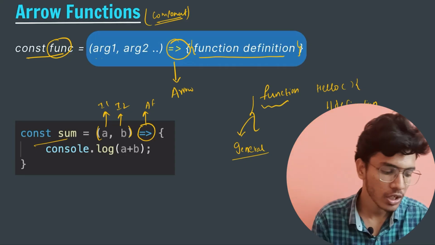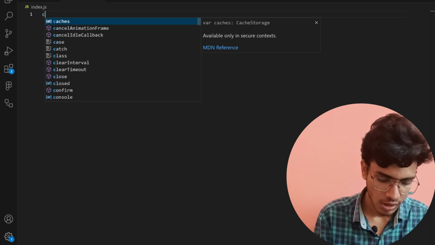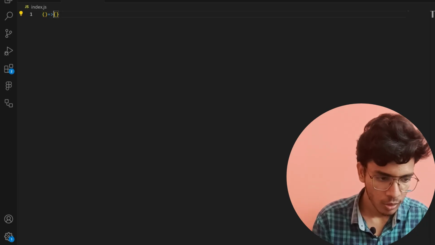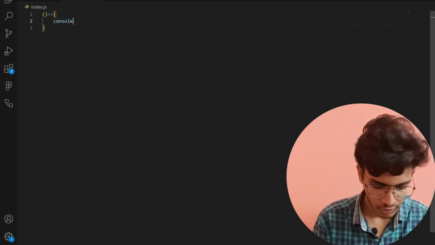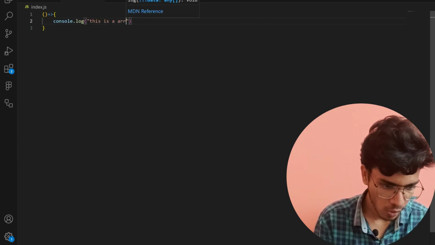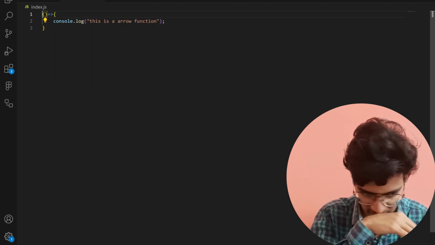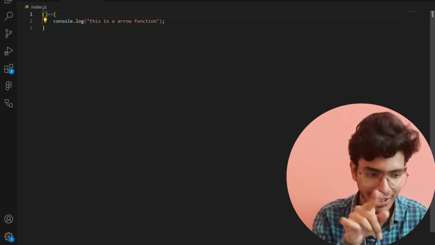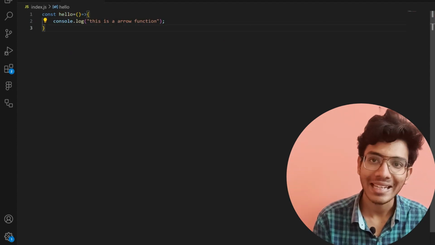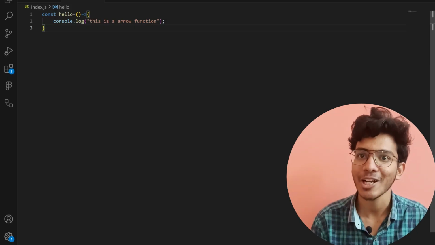Okay, let us see how arrow functions work. Here I will remove all this and I will create an arrow function. Now I'm going to print console.log, this is an arrow function. Now I'm going to store this arrow function in a function expression. So I will give const hello. I have created this arrow function, but how can I call my function inside my program?